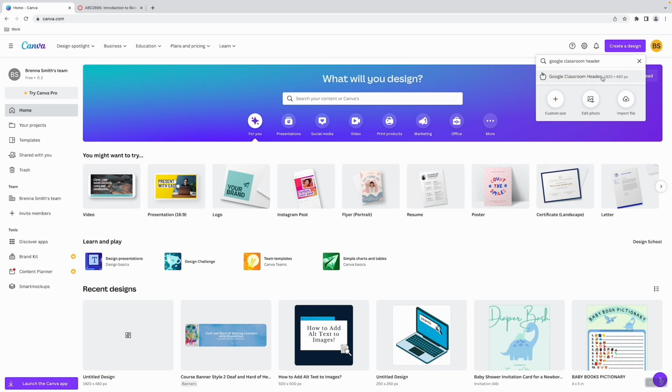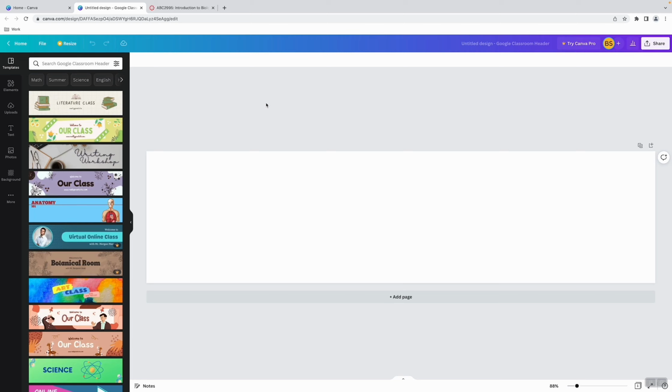After selecting your dimensions, you will be brought to a new screen, which is your new canvas. On the left-hand side, you'll see a few options to choose from. Today, I'll be using templates, elements, and text. Upload is great if you have personal content you'd like to add.